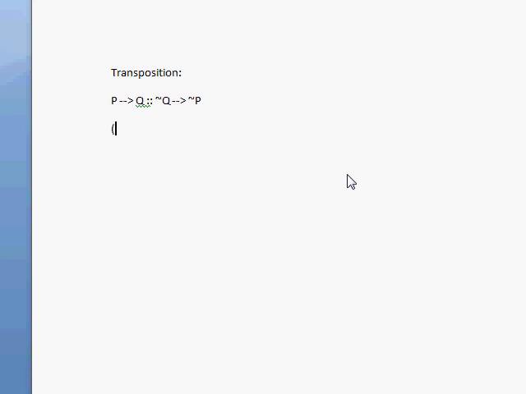With transposition, we can also do this with conditionals in parentheses. So we could have (P then Q) and (R then S), and we could use transposition on this to get (not Q then not P) and (R then S), and we don't have to get rid of our parentheses to do this. So I just kind of wanted to throw that out there.